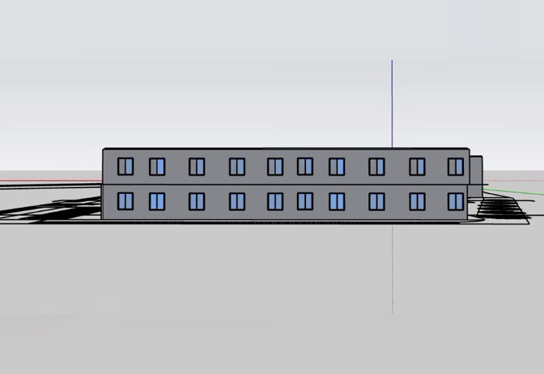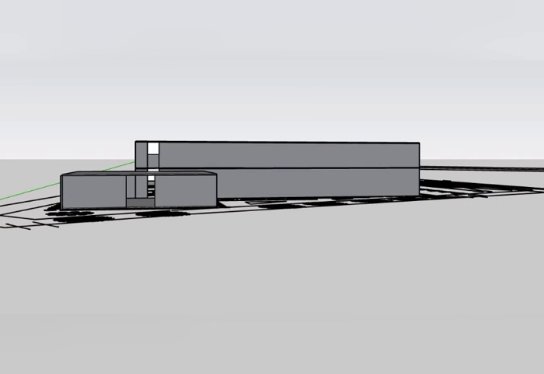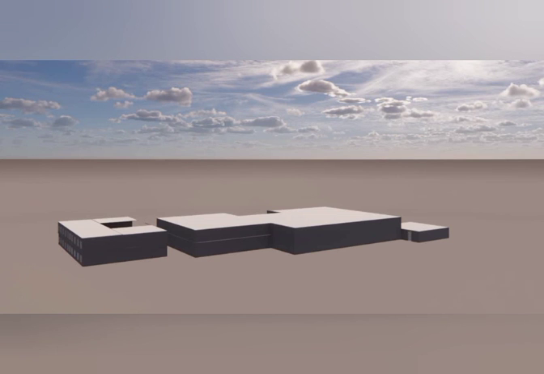This is the back side elevation of the model. This is the front side elevation of the model. 3D views.